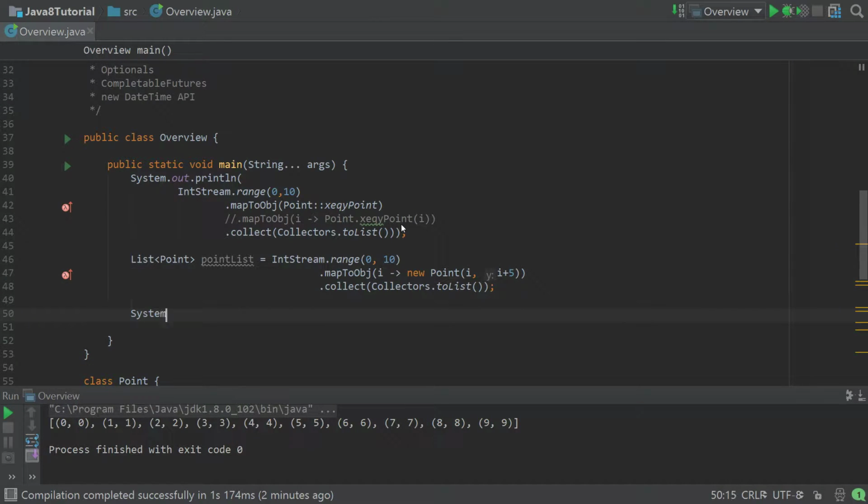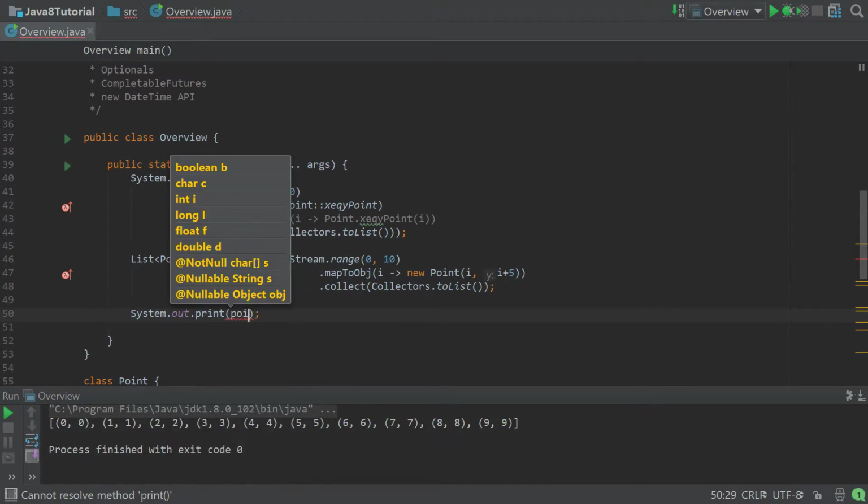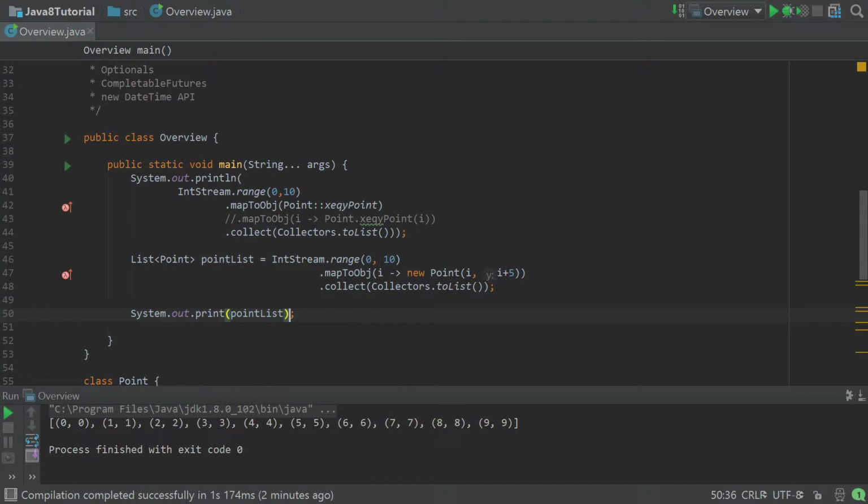Now there's a reason we made an instance variable here, point list. And that's because we are going to change it. So we'll go ahead and print point list, and let's just make sure that this works exactly as I expect it. And yes, it'll print out our set of points, 0, 5, 1, 6, and so on.